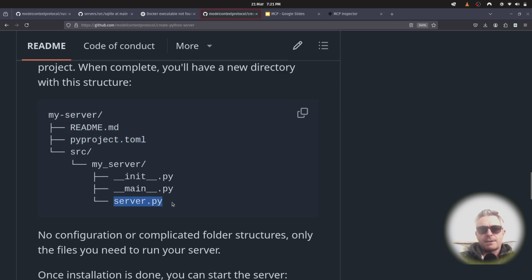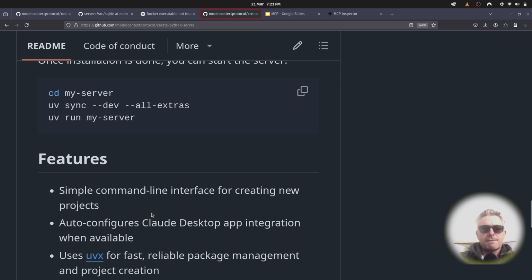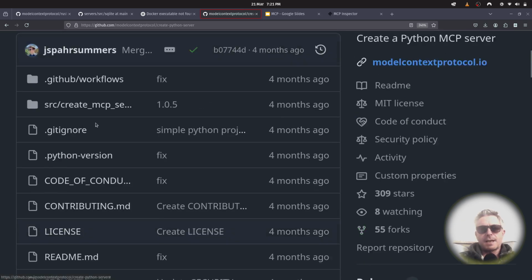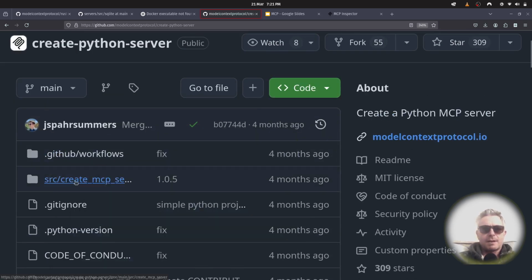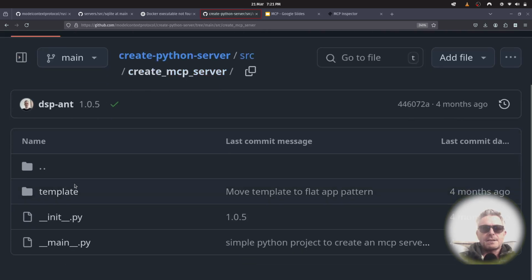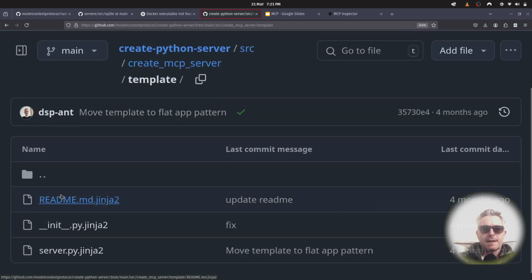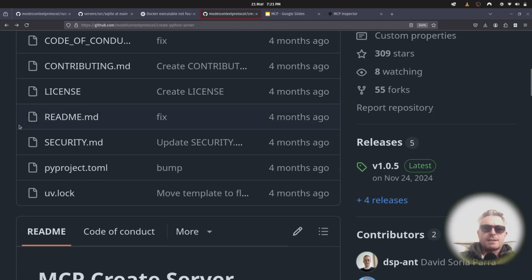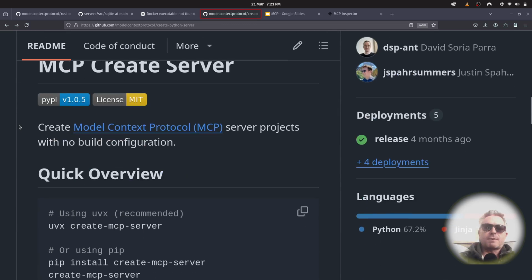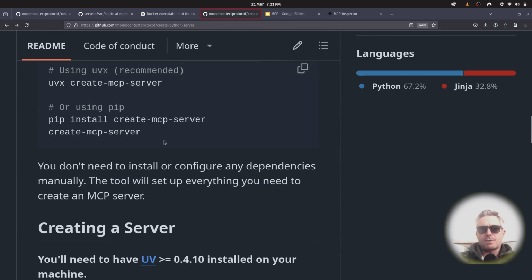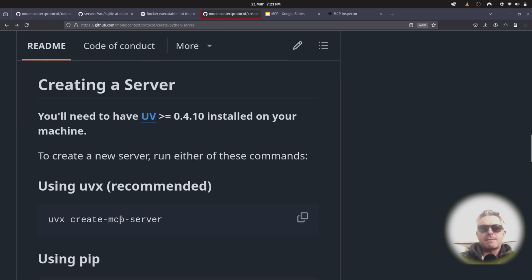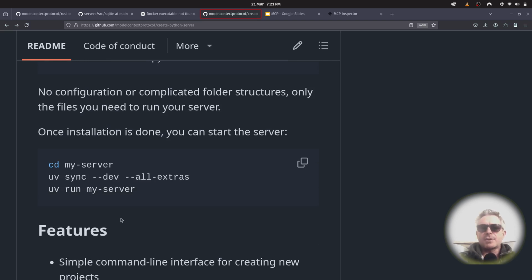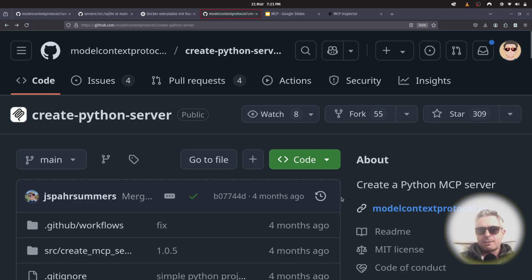This is the file that you will want to go into. Once you go into that file, you can then create your own MCP server. The benefit of using the template is that it's using Jinja behind the scenes, so you don't have to write all the boilerplate stuff each time. You don't need to install or configure any dependencies manually. The tool will set up everything you need to create an MCP server. I'm not going to scroll through all this. I've given you the link now, so this should set you up to get going with it.